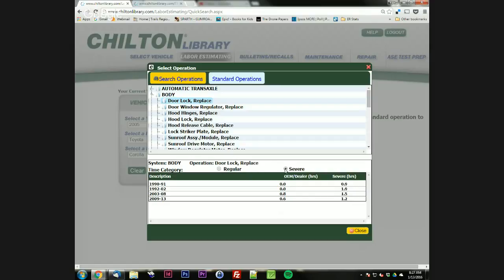But the intent of this is to basically give you a general idea of how long these services should take, with the idea that you would then have a better idea of what you might be charged, or what you should be charged, in going to a mechanic or a dealership and asking them to complete the repair for you. And then again, you should have a better idea whether or not you have been treated fairly.